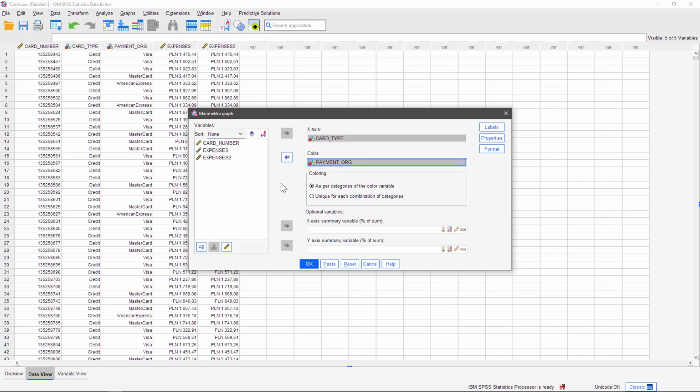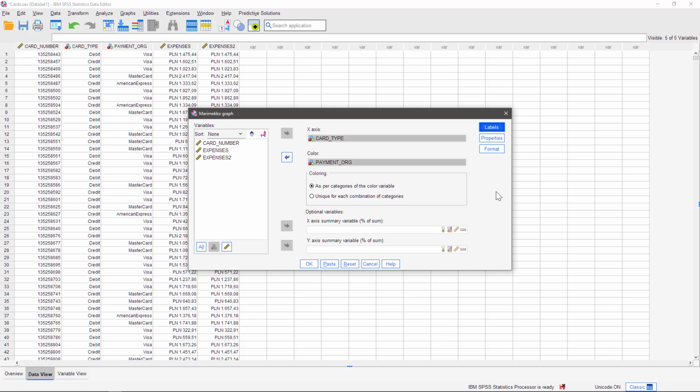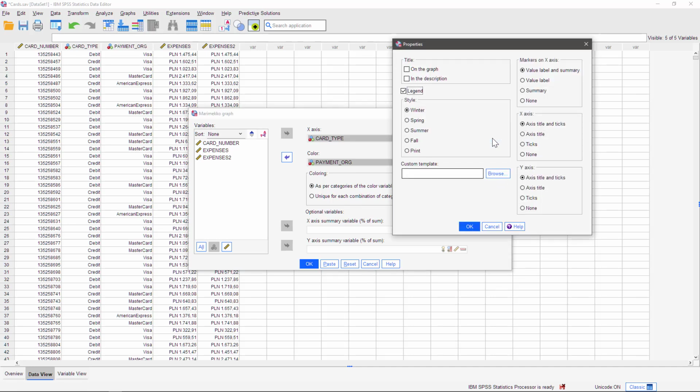Next, go to Labels and choose to display information about the categories on the chart, both on the x-axis and for the color variable. Additionally, select to display the column percentage of counts. Click OK. Now, go to the Properties. You can leave the title options unchecked since we set the labels to display on the chart, and uncheck the legend. Set the chart color style to Summer.